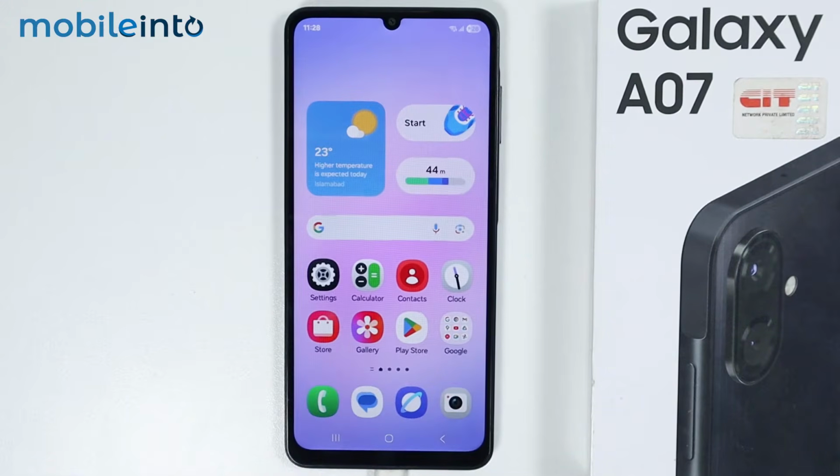Hey, what's up guys? So in this video, we will see the best camera settings on the Samsung Galaxy A07.